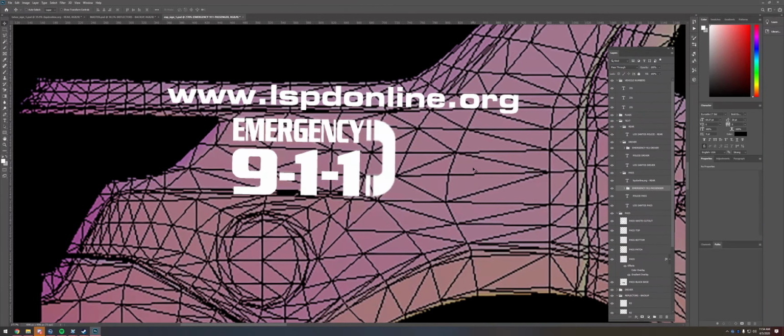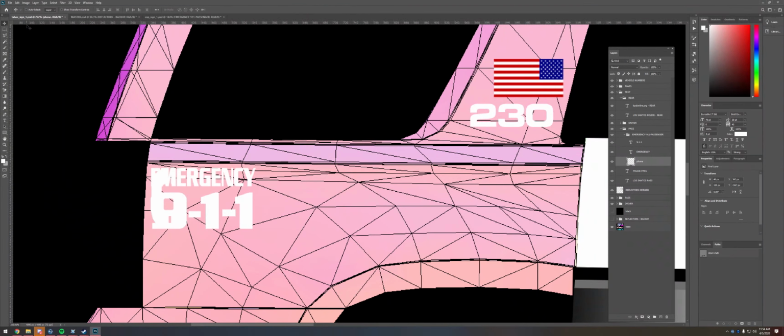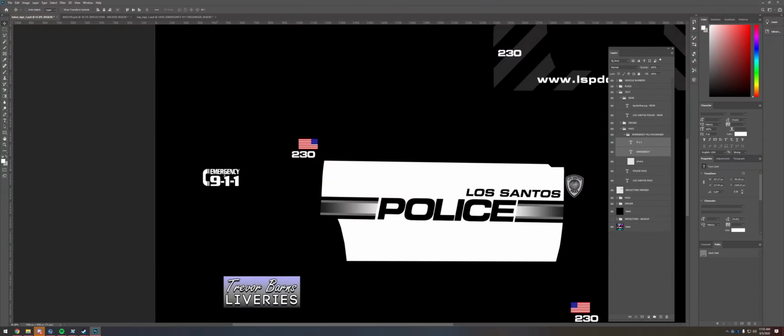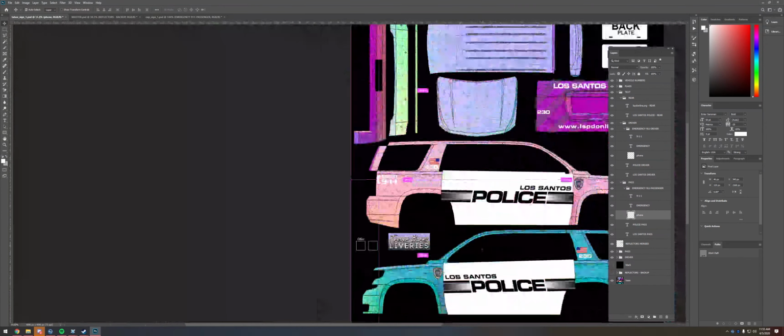And then I realized I screwed up on the emergency 911. The phone was facing the same way on each side, which it shouldn't be. So I'm just replacing that on my master, on the Tahoe, and then I'll put that on the Explorer.